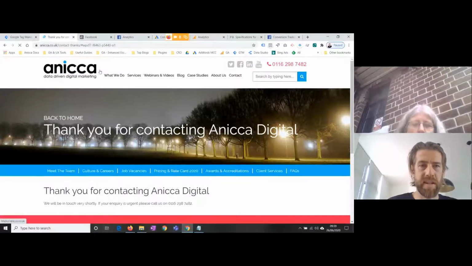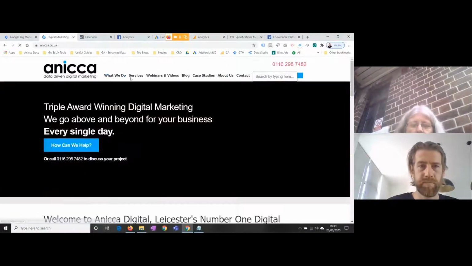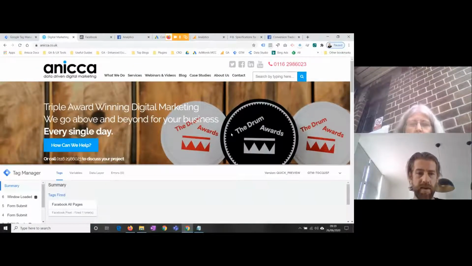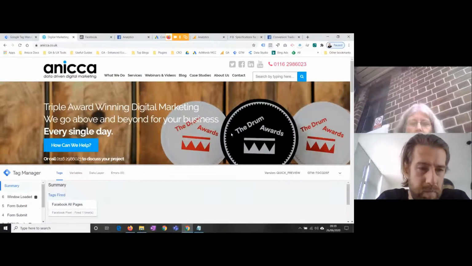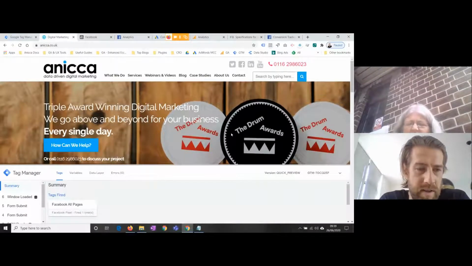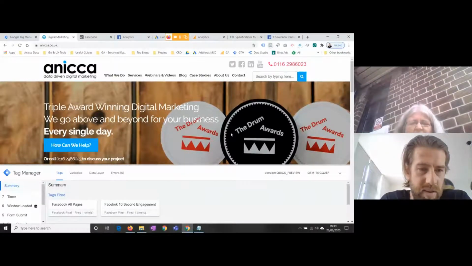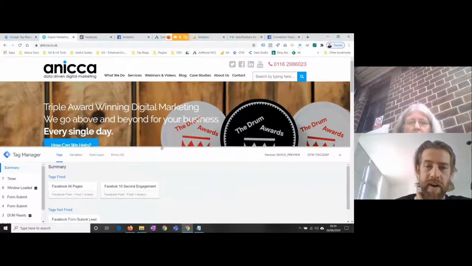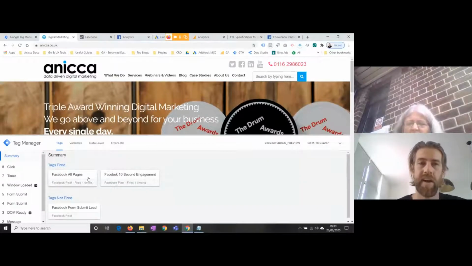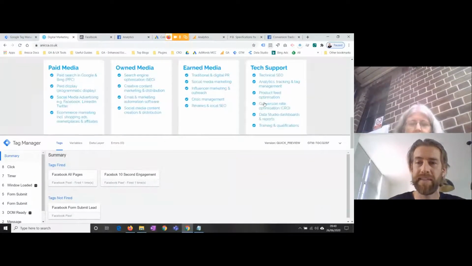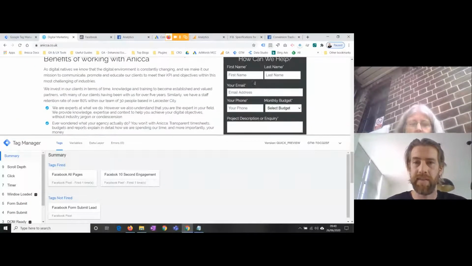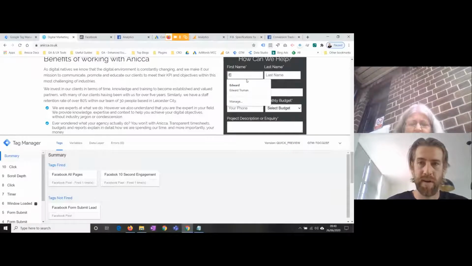Let's refresh our page again. Hopefully this should all work fine. We've got our all pages trigger, and then in another few seconds we should get that, yeah. There we go, we've got that second event being fired. This data is now being sent directly into Facebook. This is where we'll see it. If I complete this form down here, we will also see the other event fire as well.